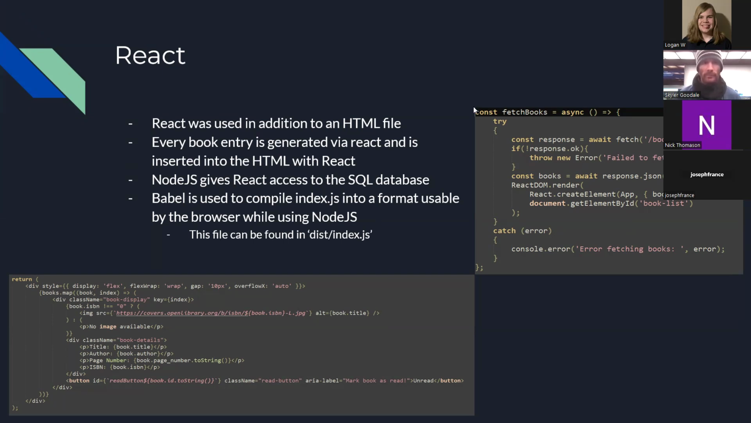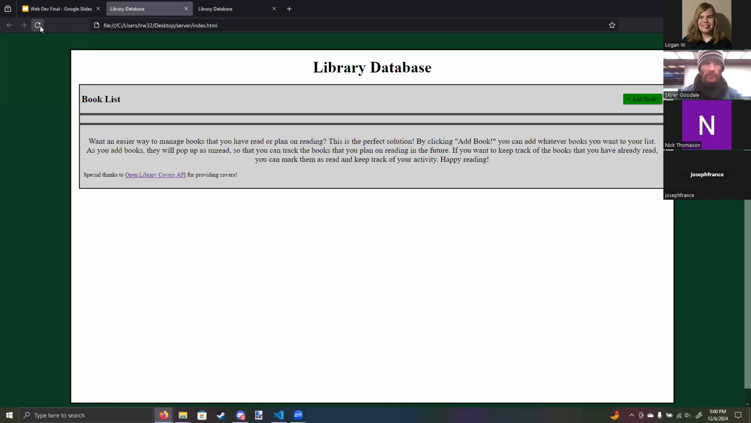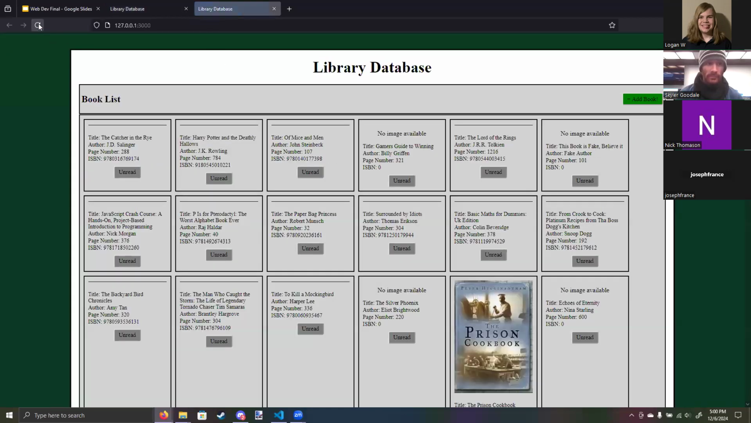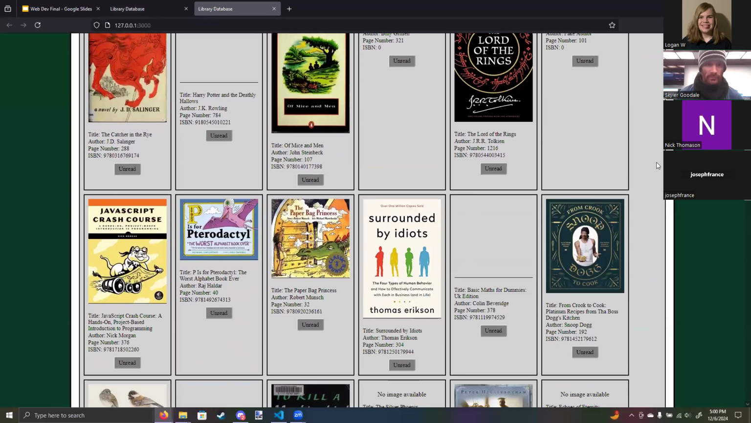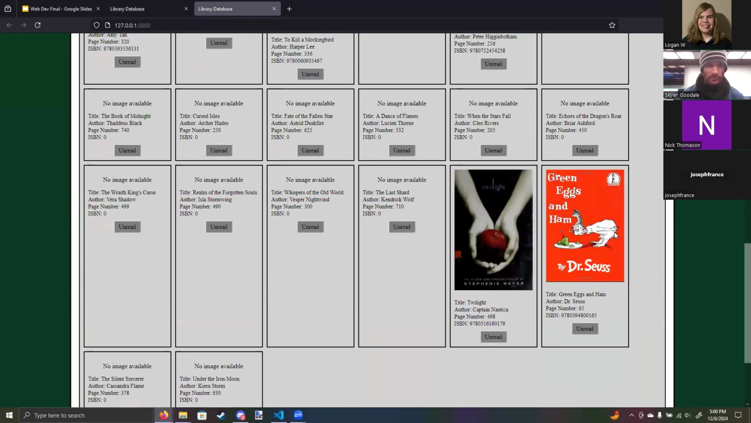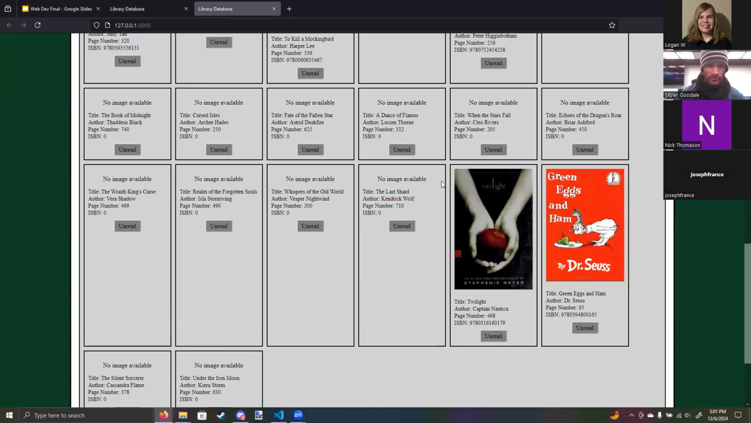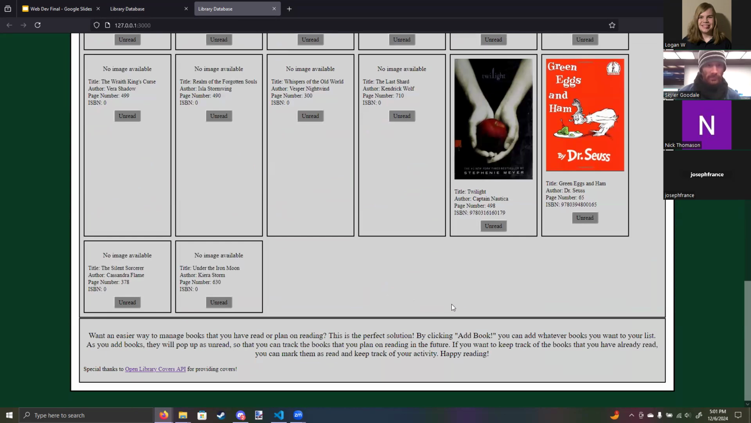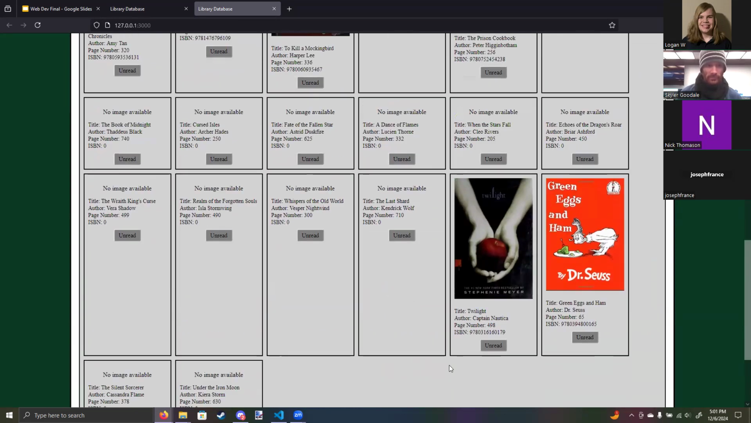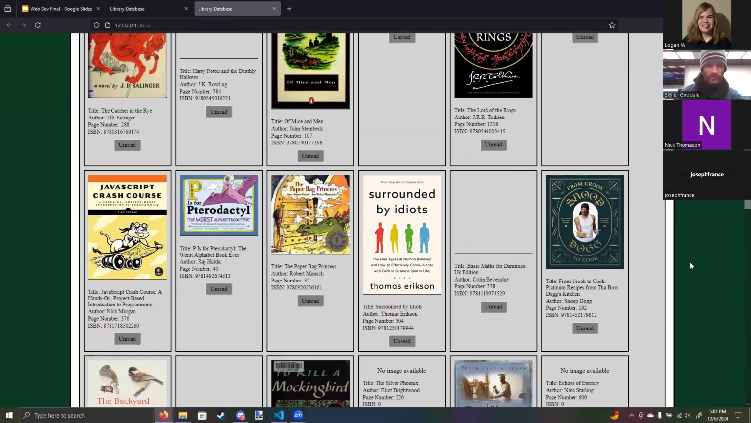And now, before we update the site with our database, it looks like this. Reload, nothing shows up. But when you reload the site with the database, everything pops in. See all of our books with their covers, if they have a cover. If there's not a cover, no image available is displayed. And special thanks to the Open Library Covers API for helping us get these.